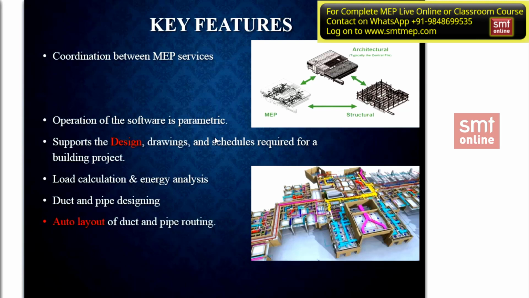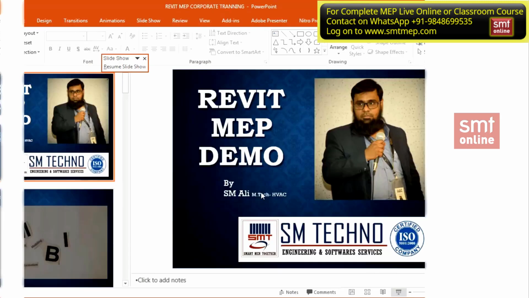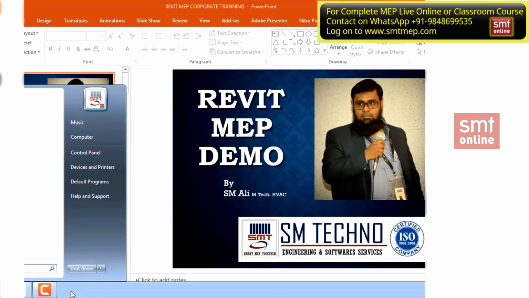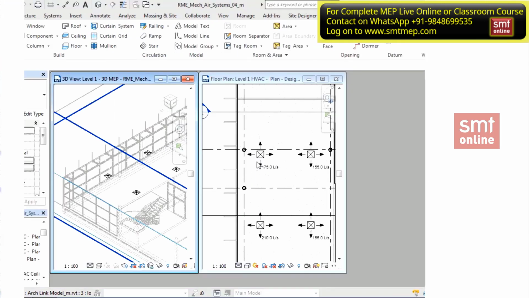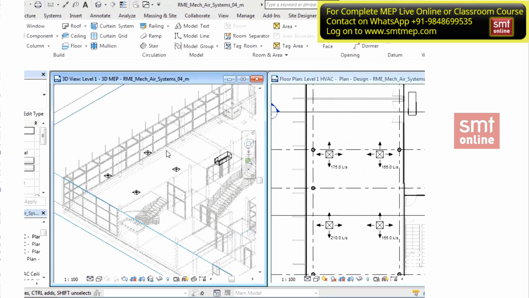Next, one more very useful feature, auto layout of ducting and piping. For this I'll show you an example directly in the software. So here, this is also one excellent option in Revit.